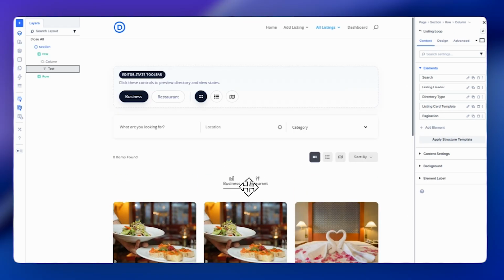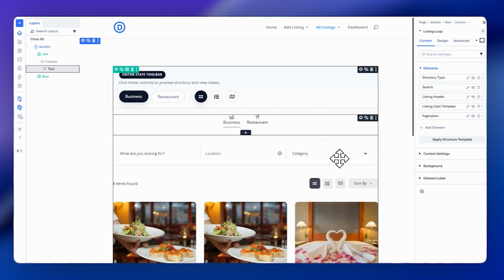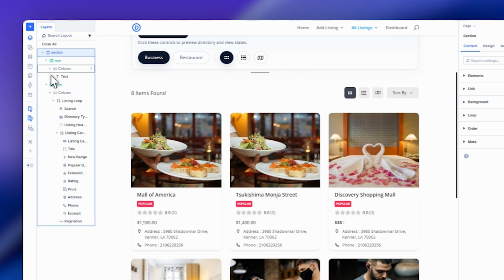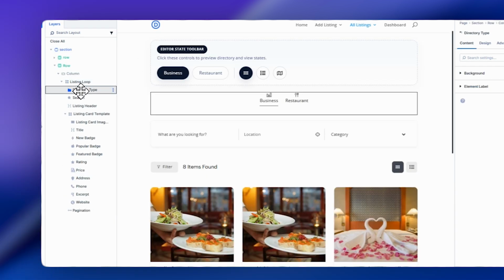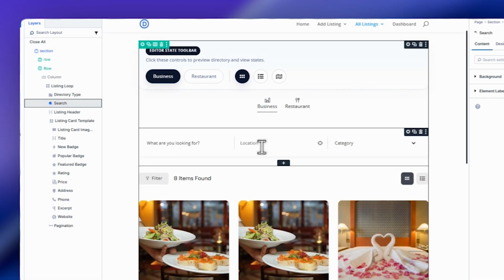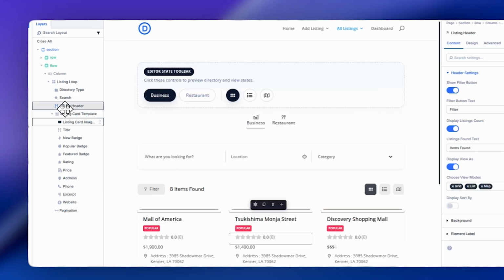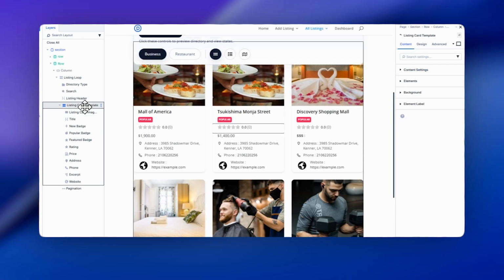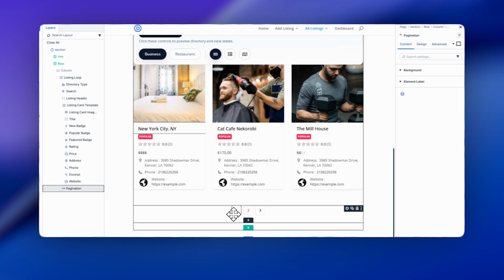The difference is that now every piece of it is a separate Divi module that you can select and style on its own. Open the layer panel and look at what's actually inside the listing loop. Directory type, the tabs for switching between directory types if you run more than one. Search, keyword, location, and category fields. Listing header, the bar with your result count, view switcher, and sort dropdown. Listing card template controls what each individual card looks like. Pagination, numbered pages, or infinite scroll.